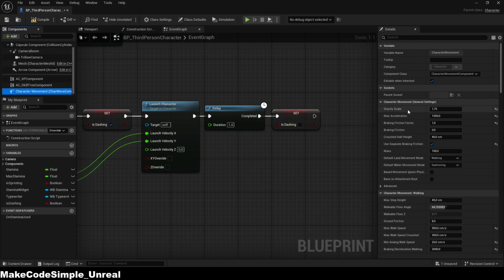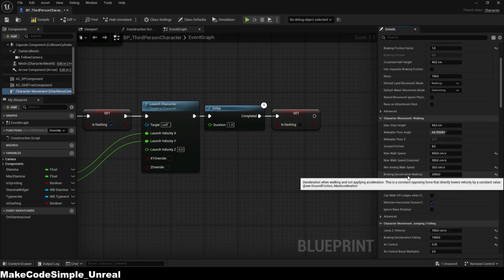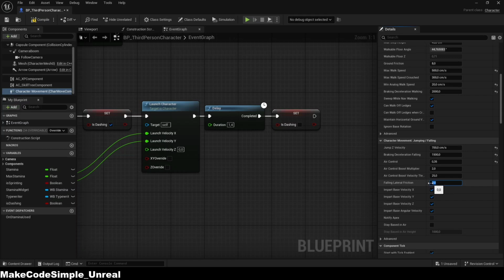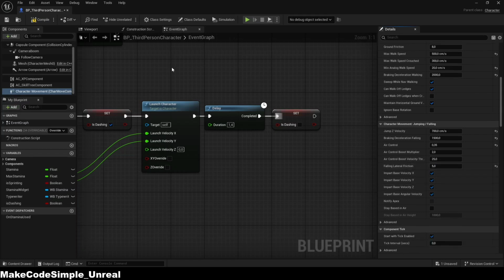Now we go to the character movement settings and set Use Separate Braking Friction to false. We also set Falling Lateral Friction to 5, and our dash system is ready.